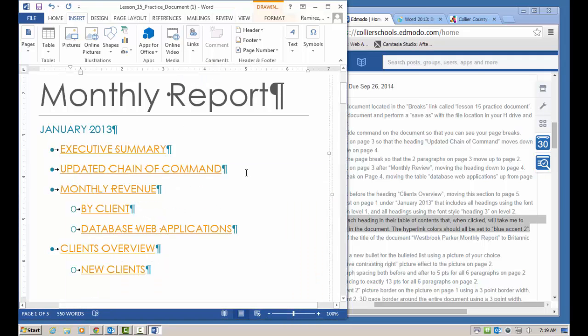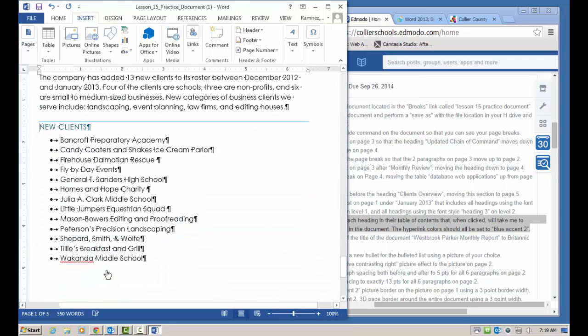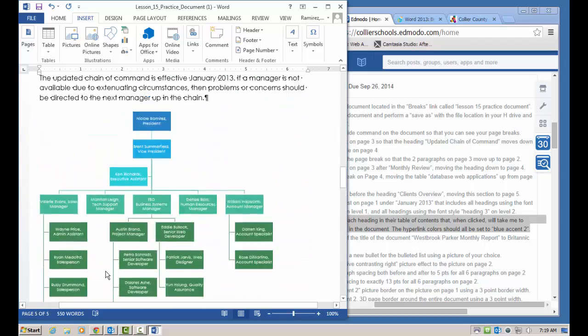Now just to check to make sure that they're actually working, I would just hold down the control key and click on the new clients, and if it takes you there, your hyperlink works perfectly fine. So you will be all set with that.